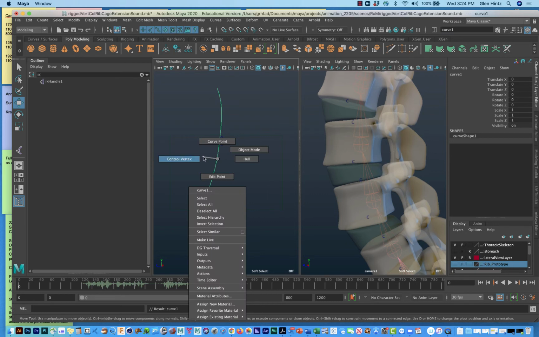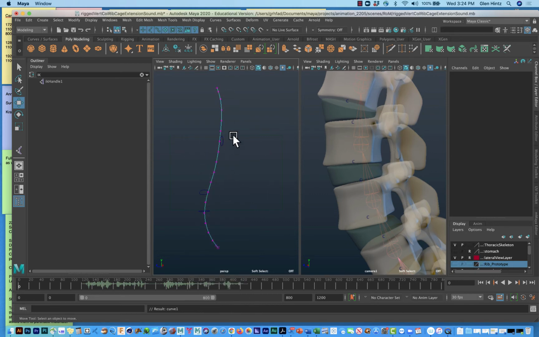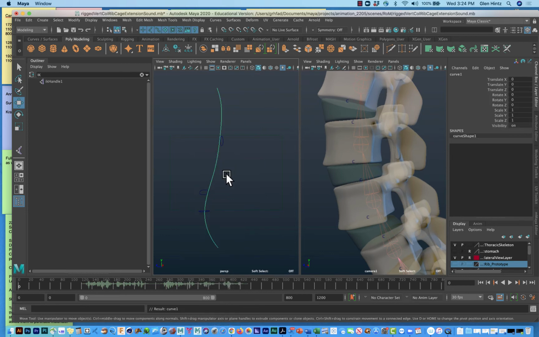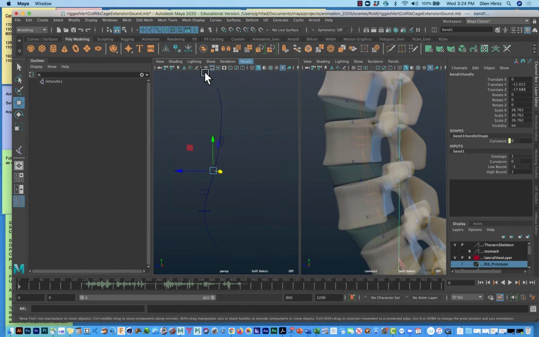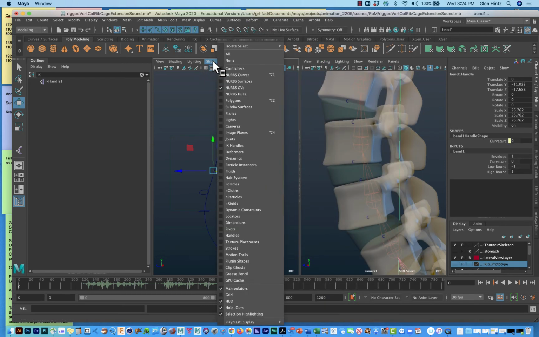What that does is it gives me more points, and it makes sure that each one of these points is absolutely mathematically equal distance from the one above and one below. So when I do put my bend deformer on there, it's going to have influence on a number of points mathematically equally. So it's going to give a nice smooth bend.